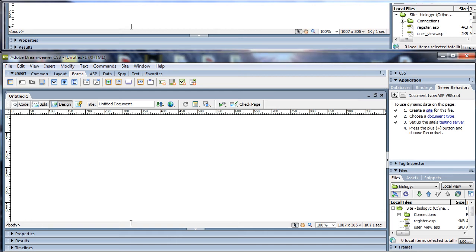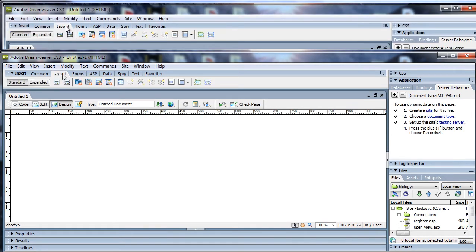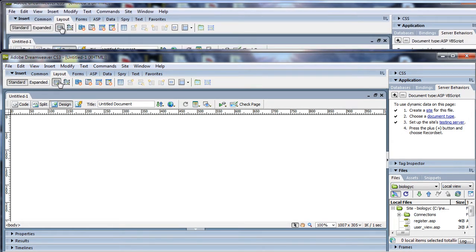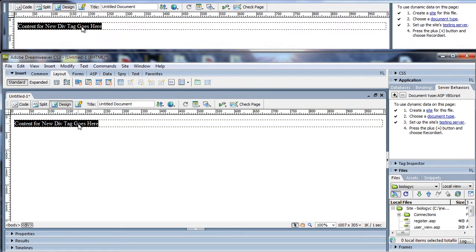Now I want to create my login page for user. Go to layout and click on insert div tag and start type here.